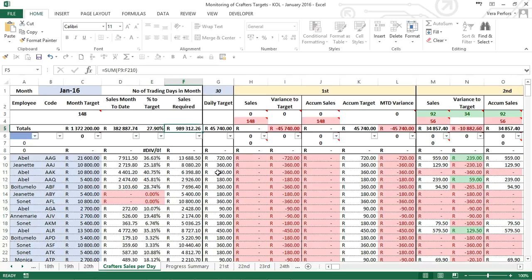Cell F5 shows the sales figure required to make the total crafters' targets. In this case, it will be 989,000 Rand. And if you add this figure, the 989,000, to the 382,000, the answer will be the 1.372 million. So in a second, you can see how far the store's actual sales are from all crafters being on month end target.